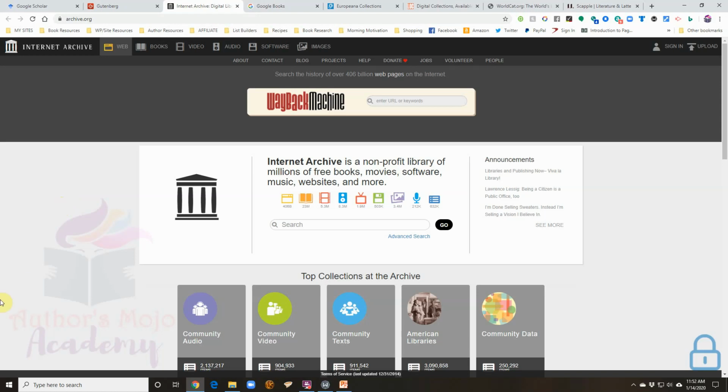Or if you're looking for something very specific, like if you only want to look for books or only want to look for audio, then you can narrow it down to that as well. And again, so that one is Internet Archive, which is just archive.org. A fantastic place to start your research if you're not sure where to start.